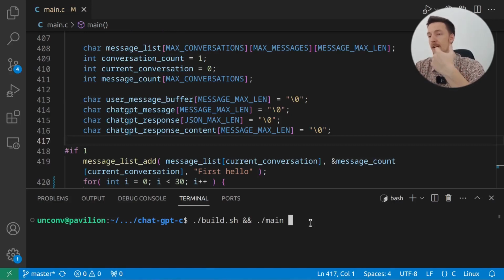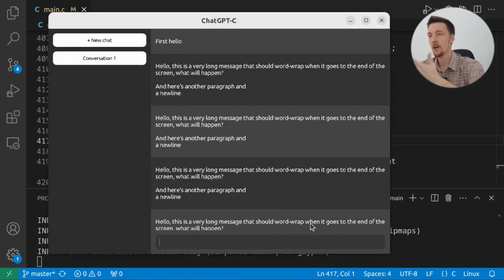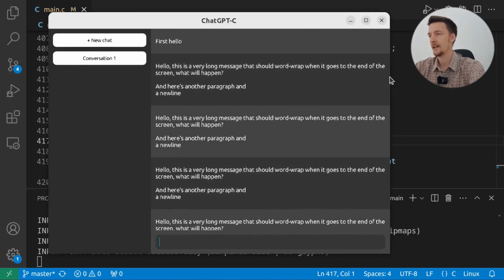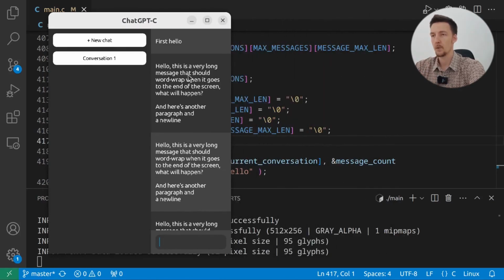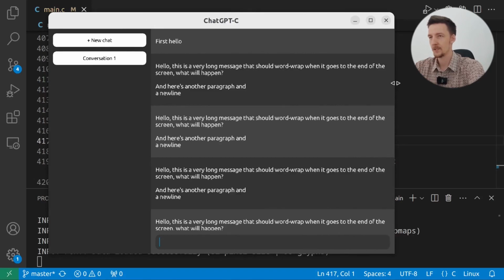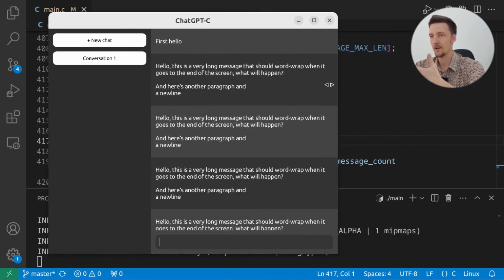So if I build and run this project, we open this ChatGPT clone here with some example messages, and we can scroll through this list. And if we resize the window, then we have word wrap here, which we implemented from scratch. So this is using Raylib to render everything.